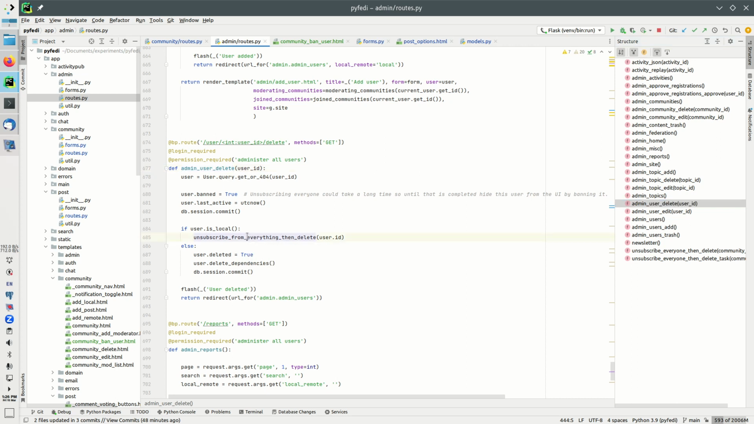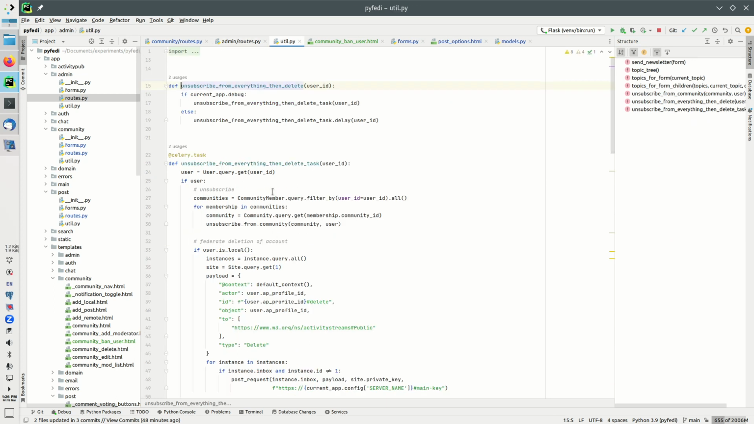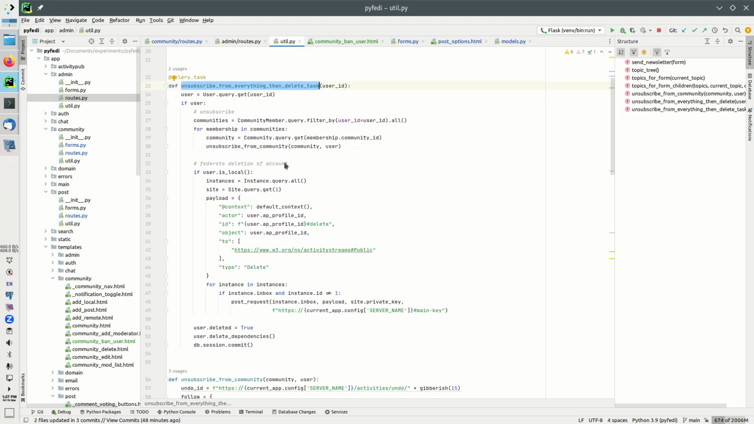Yeah, that's what we want. Let's see what's happening in here. So this is a background task. If it's running on the dev computer, then it just calls the function directly. If it's running in production, then it adds this delay thing on the end, which basically uses Celery to turn it into a background task. So what does this do? It deletes their account and sends it out.